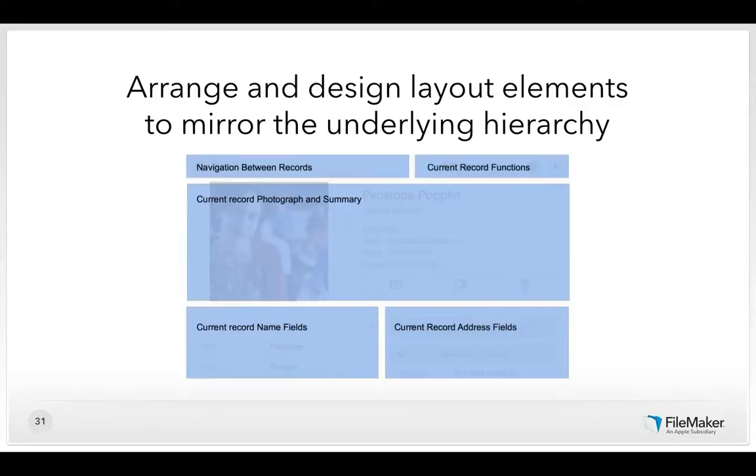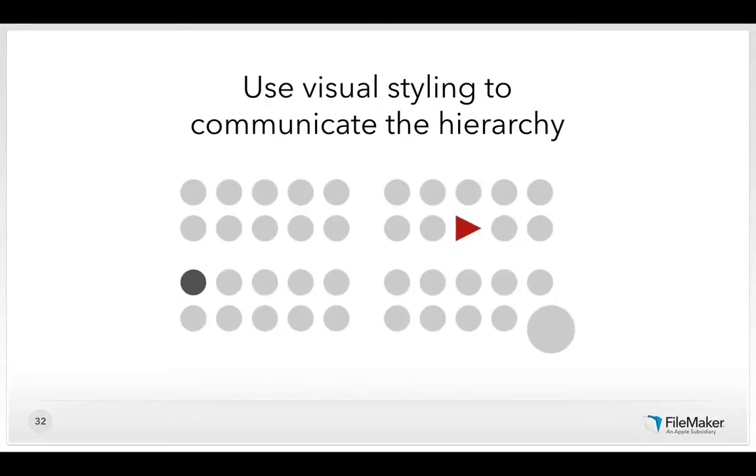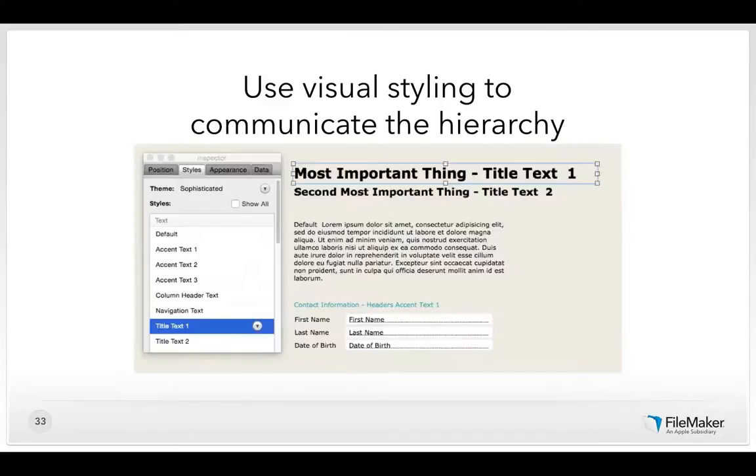Once you've organized that information, you want to use visual styling to communicate and reinforce the hierarchy. So when people encounter objects, our eyes like to see patterns and groupings. And when you have things that are styled the same, your eye will group them together. But your eye will also notice outliers. So things such as color, shapes, and sizes will draw your attention. You want to use those differences to communicate the hierarchy.